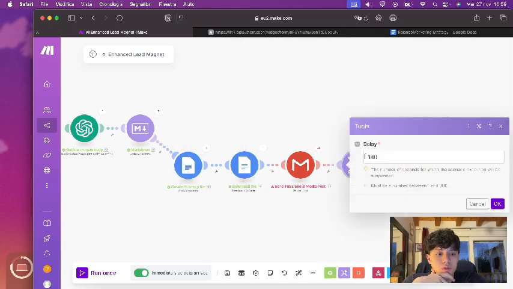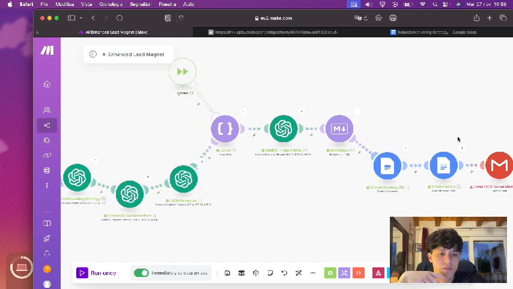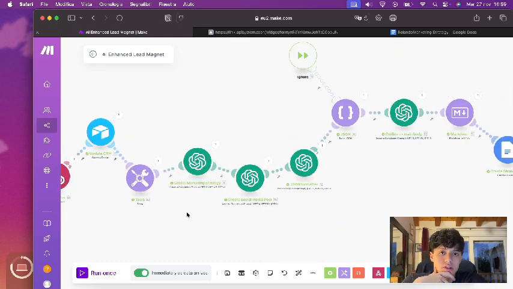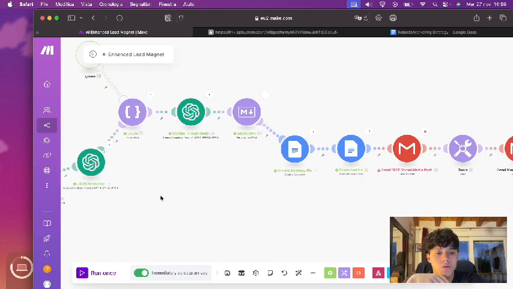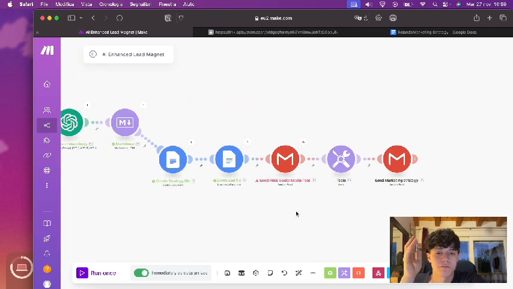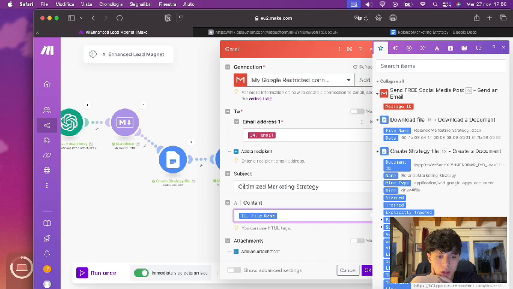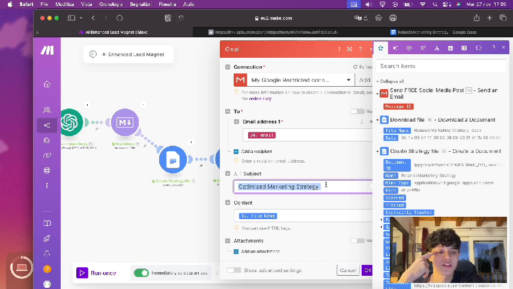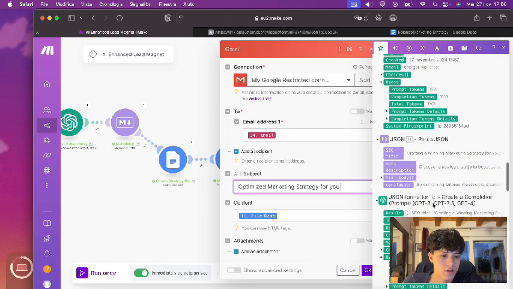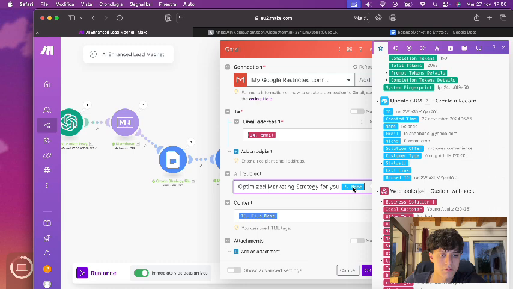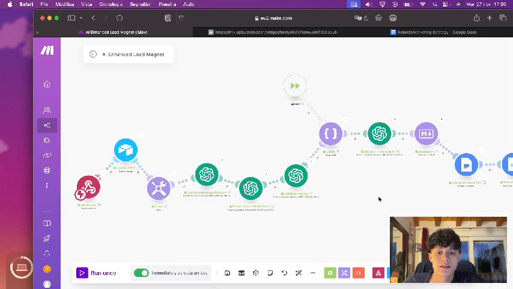Then there is a sleep tool of 3 minutes, because sending the marketing strategy straight away would directly tell that this is all AI generated. So I wait 3 minutes and then I send the file, the marketing strategy, and for the subject line, this optimized marketing strategy, and you could add something like for you and the name. And this is how it runs.